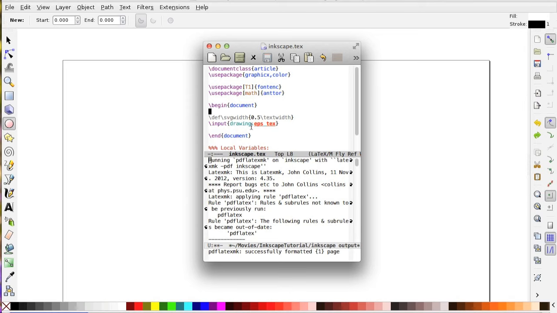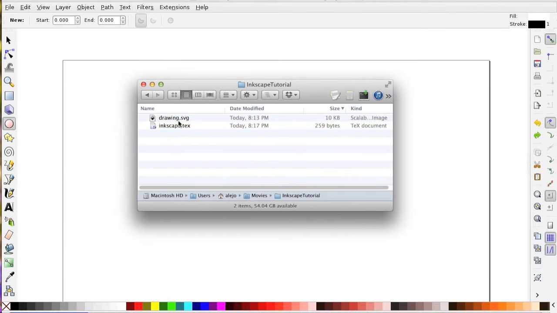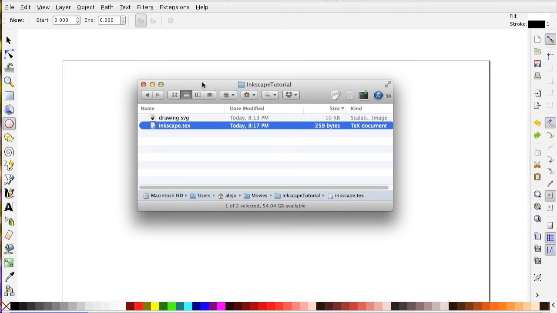I have a little minimal LaTeX document here with support for a fancy font to show you why this might be useful, and this is going to help me include the file that I'm going to export from Inkscape. I have a very simple directory. All I have is my Inkscape drawing, and this is the text file I just showed you.